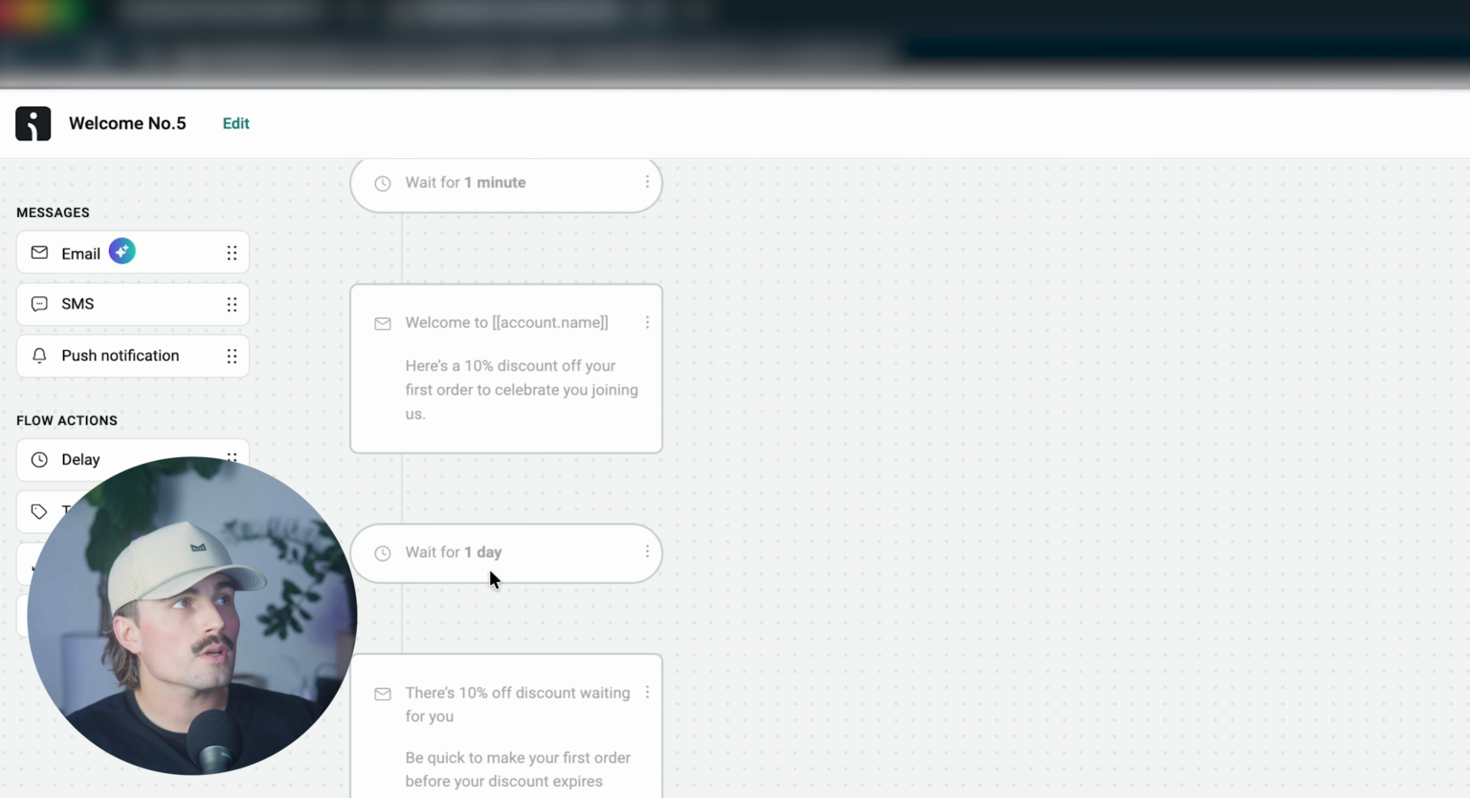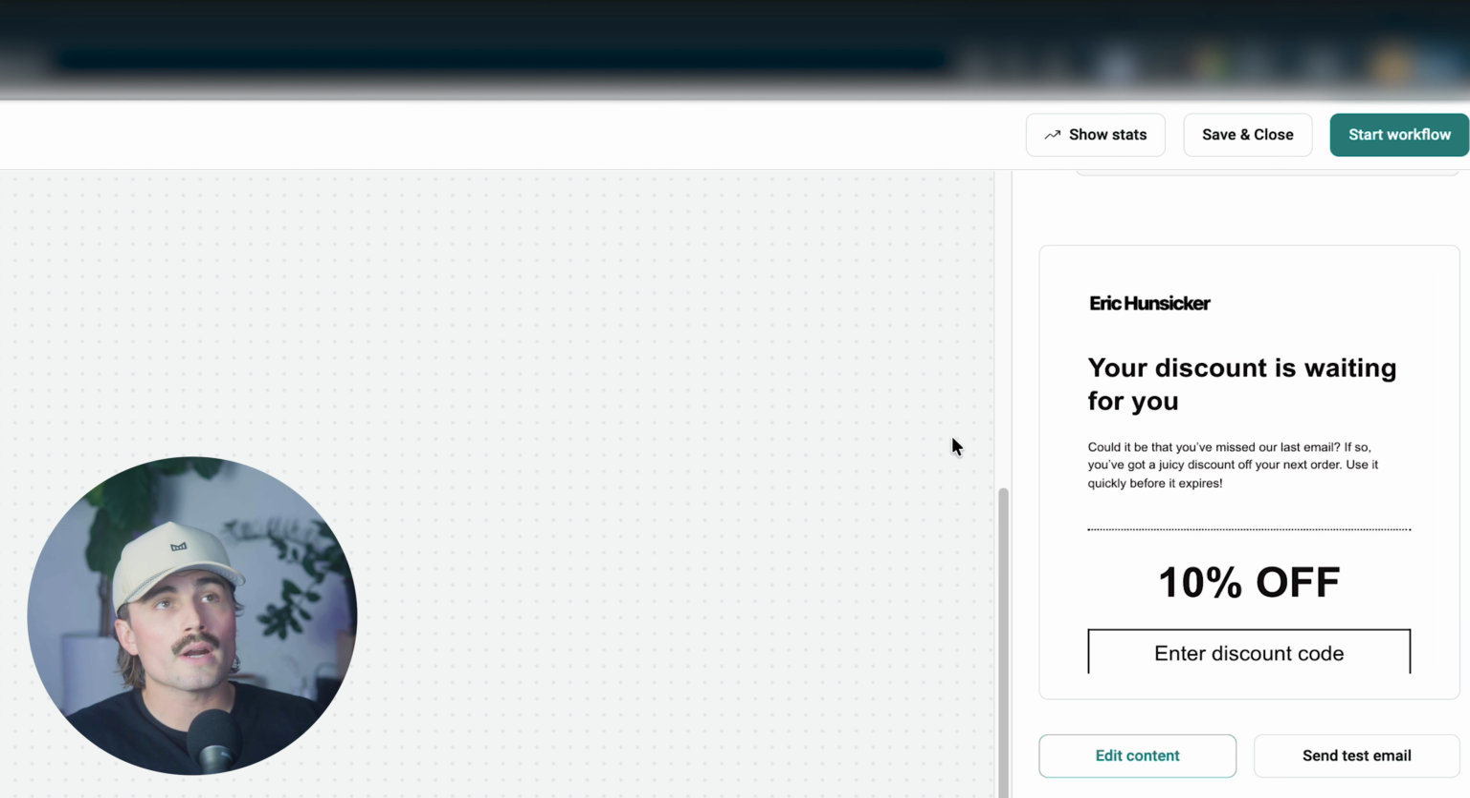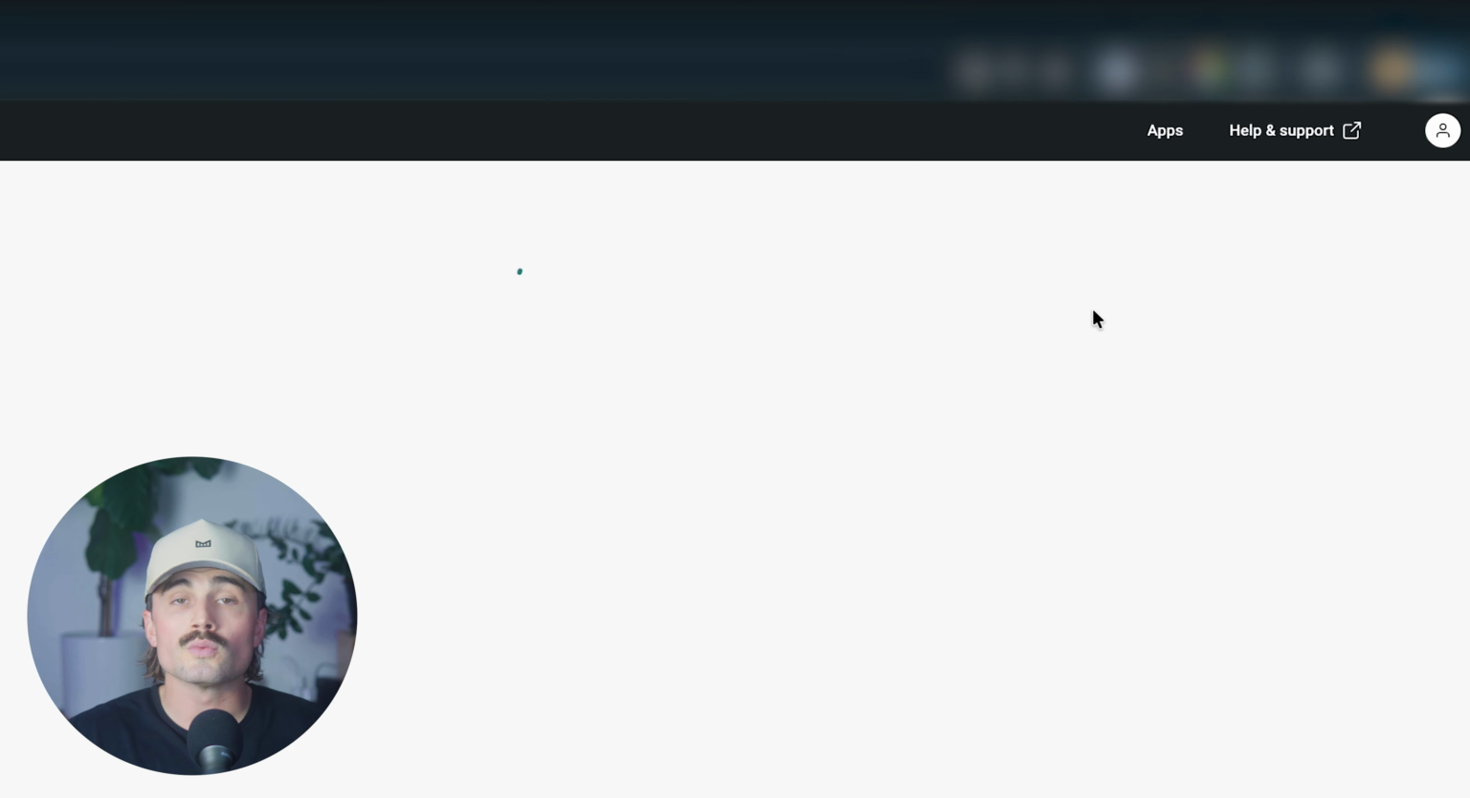Once we're happy with how it looks, we can click on finish editing and come back to the automation workflow editor. And then here we can set that delay for the next email. Same thing, we can click on this email, come over here, click edit content until we're happy with the email, and do that for all of our emails. Once we're happy with it, we can go ahead and click start workflow, and it's ready to go. And that'll just run in the background.